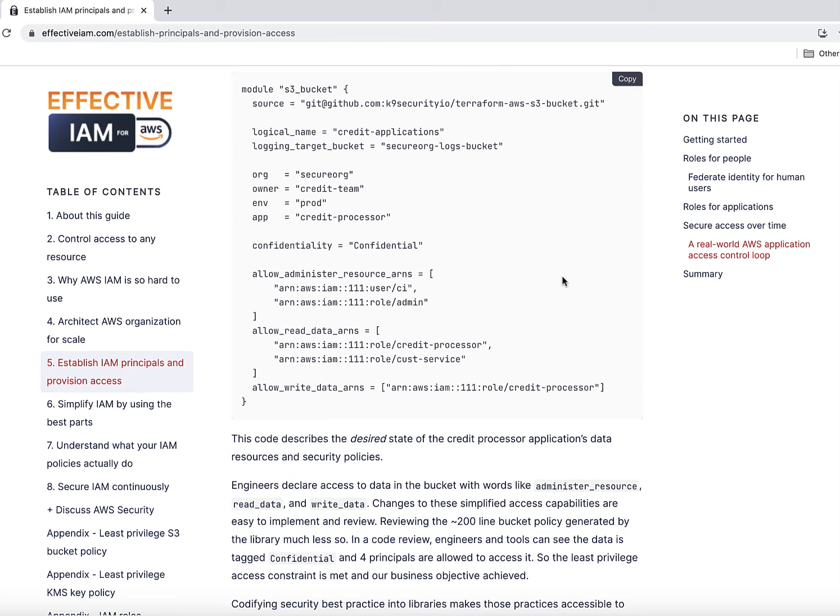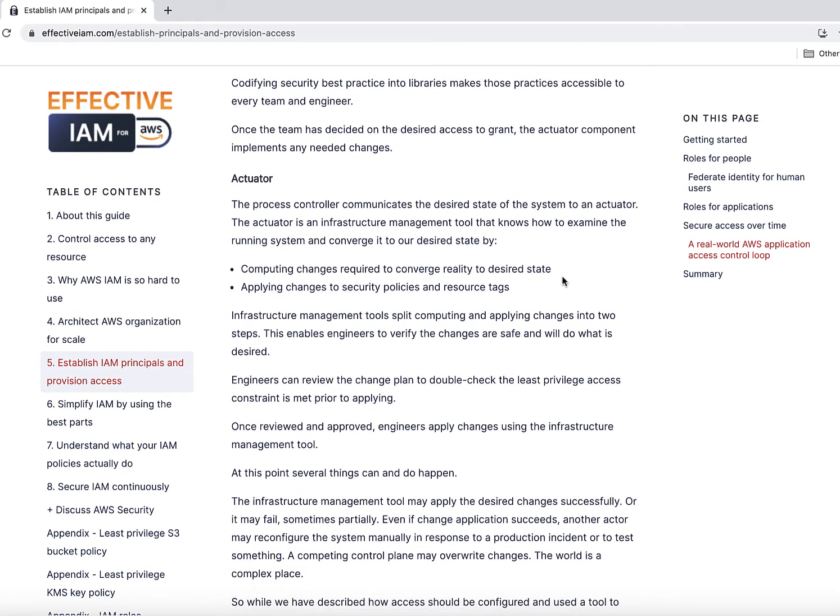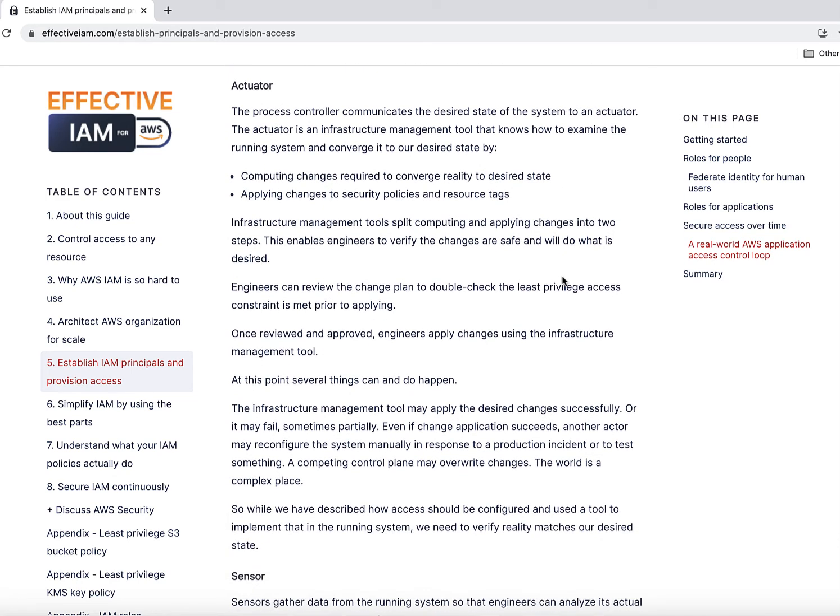In a code review, engineers and tools can see the data is tagged confidential, and 4 principals are allowed to access it. So the least privilege access constraint is met and our business objective achieved. Codifying best security practice into libraries makes those practices accessible to every team and engineer. Once the team has decided on the desired access to grant, the Actuator component implements any needed changes.